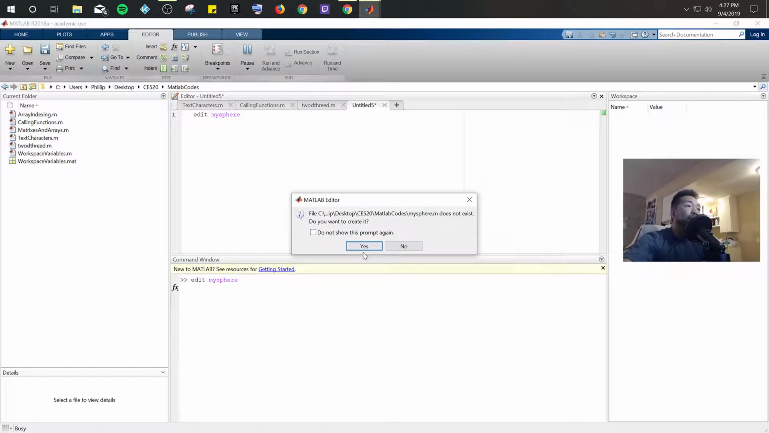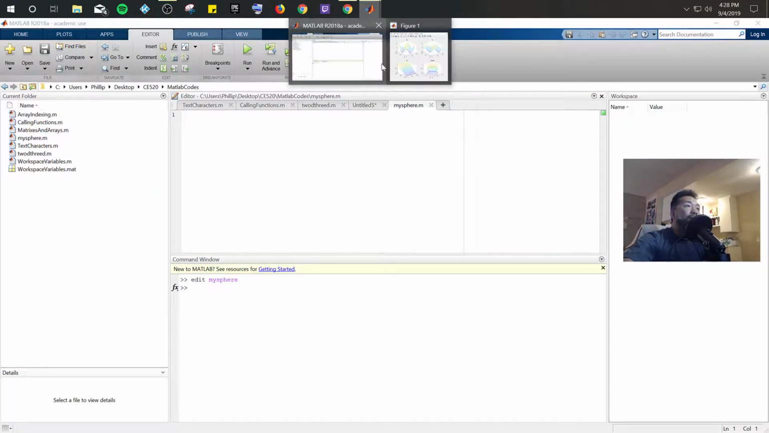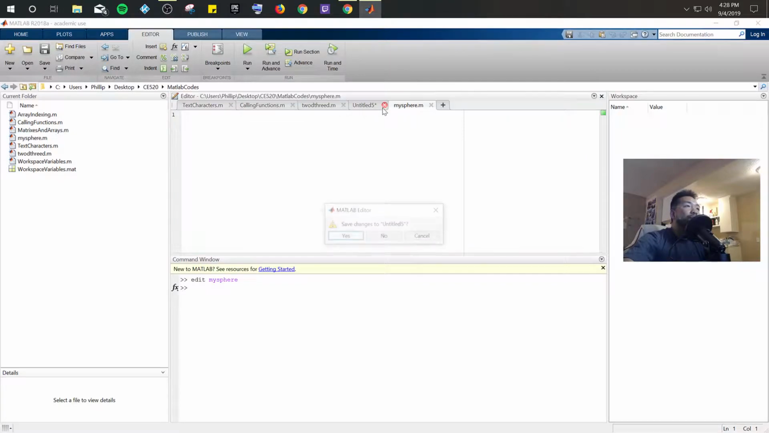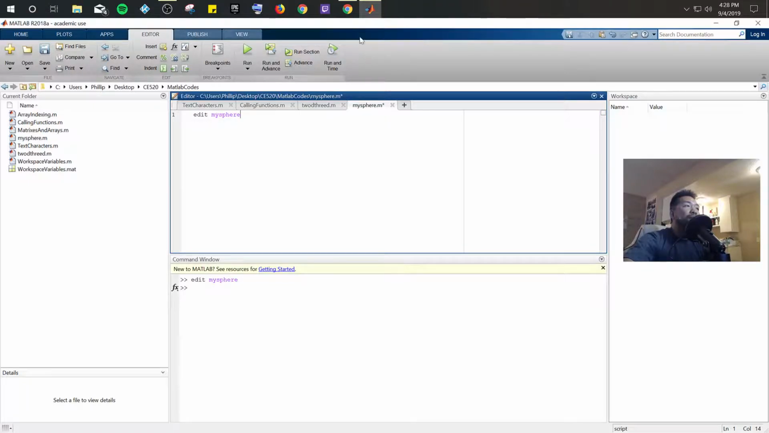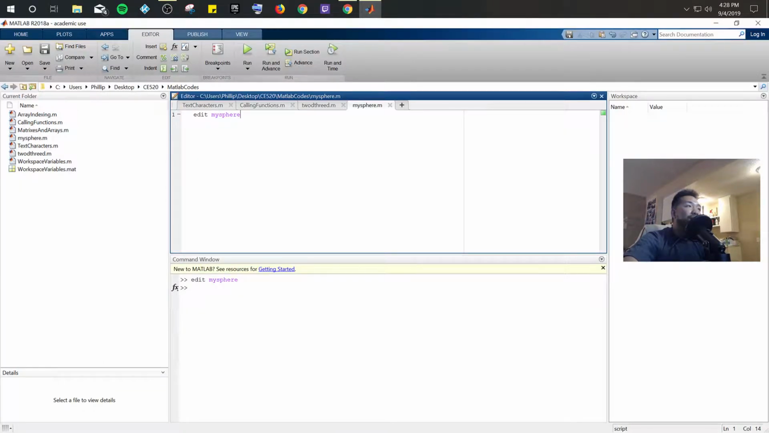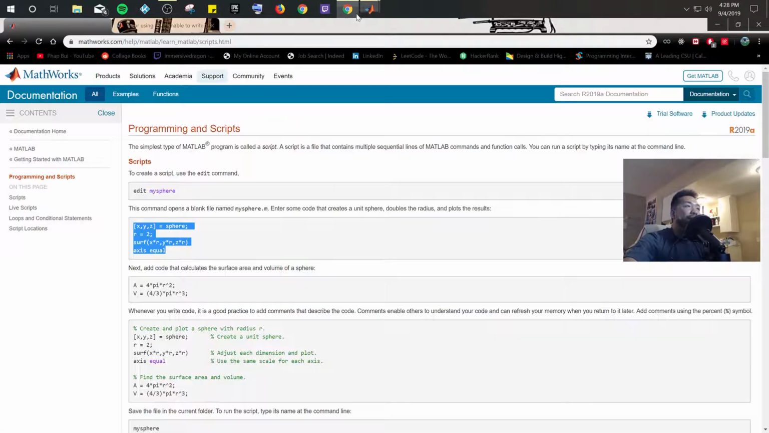There we go. Let's create a mysphere. Type in edit mysphere. This command opens a blank file called mysphere.m and then enters some code that creates a unit sphere, doubles the radius and subplots the units. So here we're just gonna type that all in and we create a sphere already.